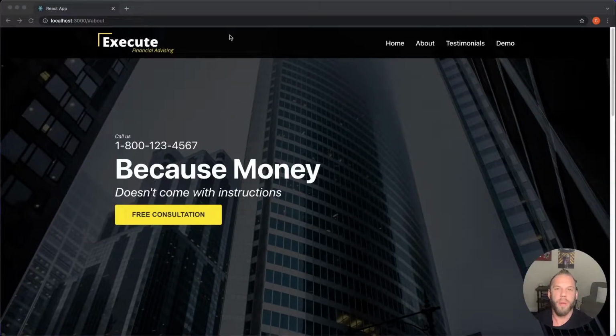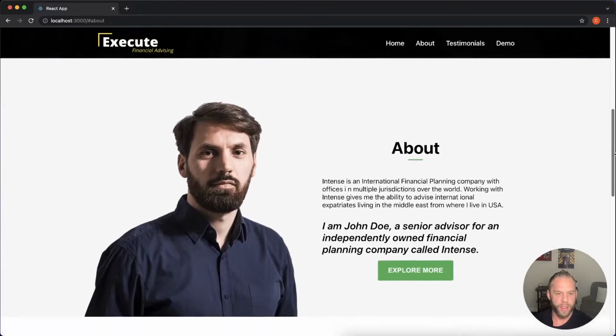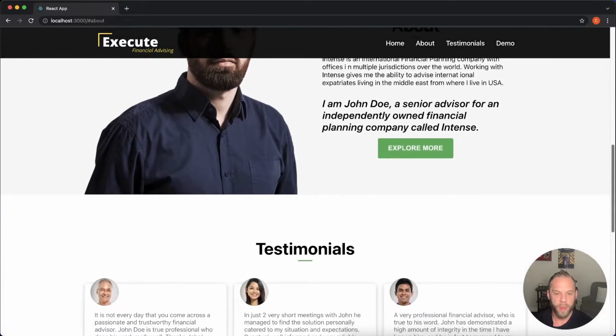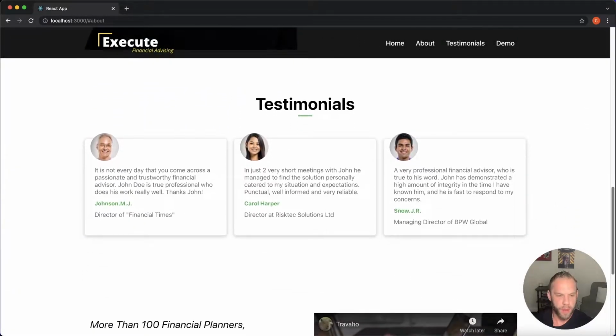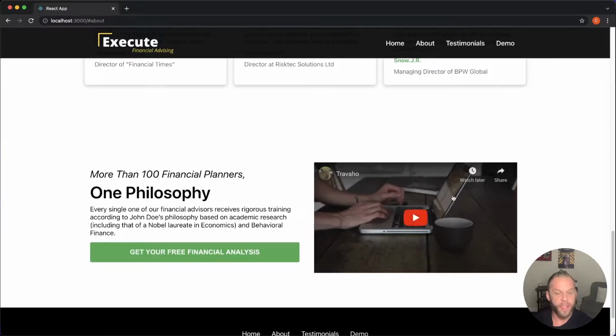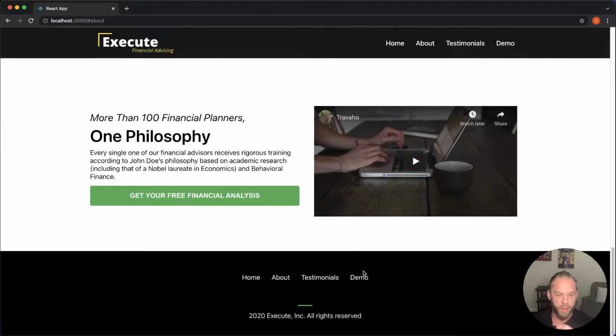We have a Navbar component, and then a hero component right here. As we scroll down, we have the About section, just an About component. And then down here, we have a testimonial section with some custom cards that I designed. And this is just one component, you guys. I just grouped it all together. Here we have a demo section with an embedded YouTube video and then just a basic footer at the bottom.